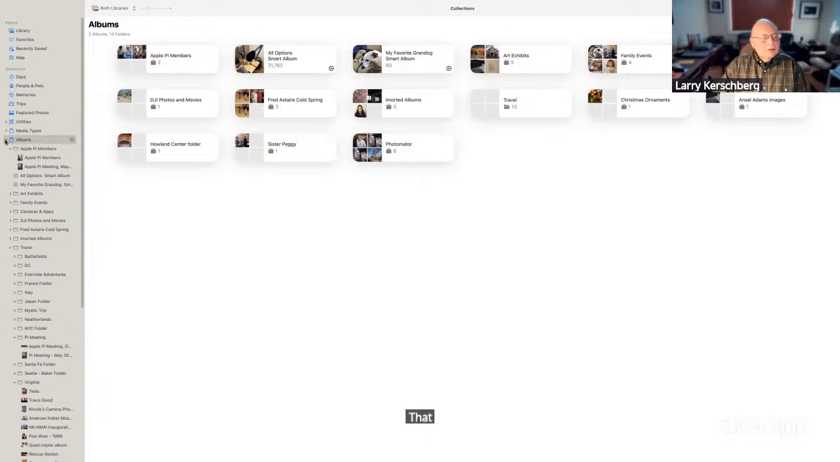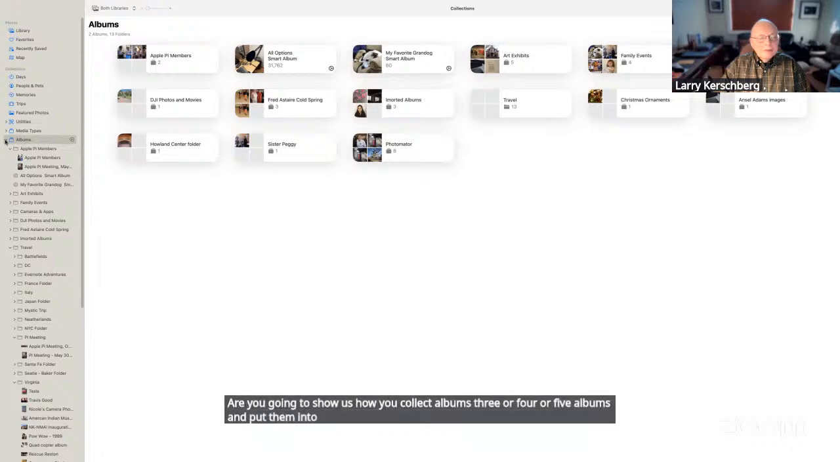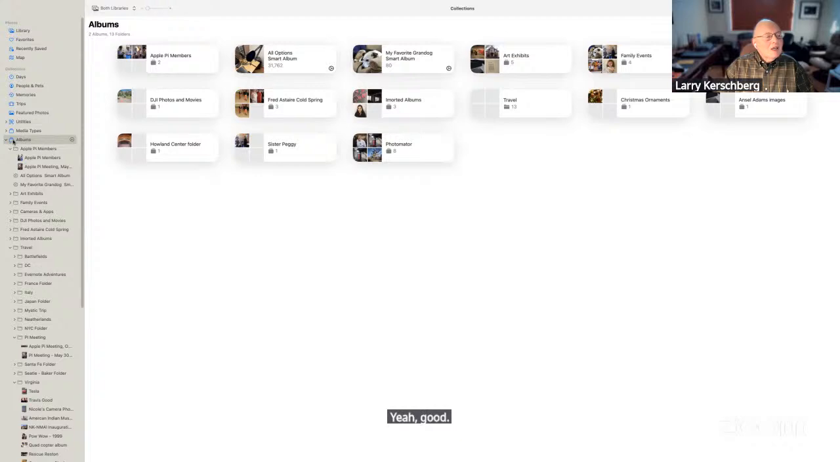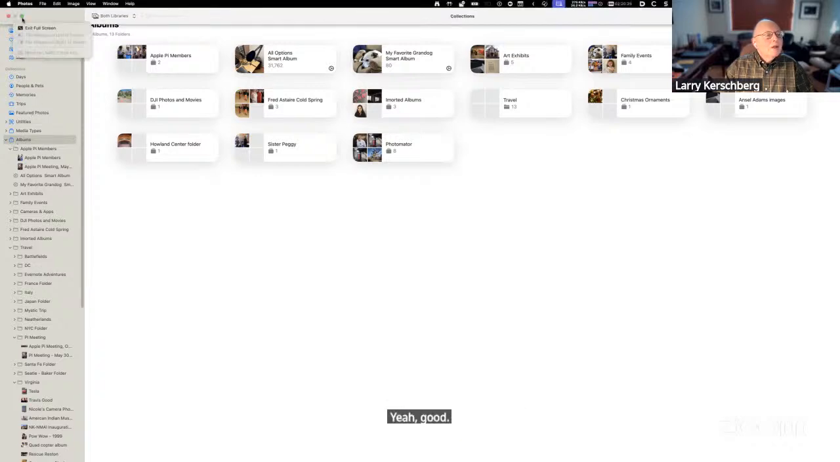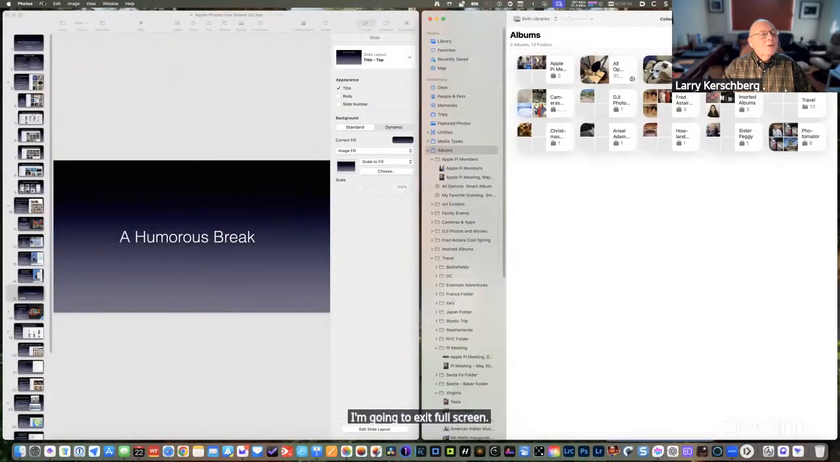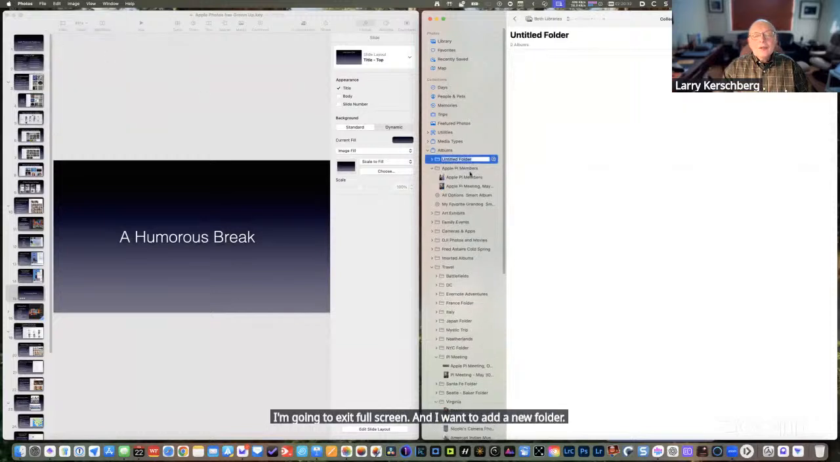Are you going to show us how you collect 3 or 4 or 5 albums and put them into one folder? Sure, I can do that. Let me do that now. So let's say I'm going to add a new folder. I'm going to exit full screen, and I want to add a new folder, and I'm going to call it Apple Pie Demo.